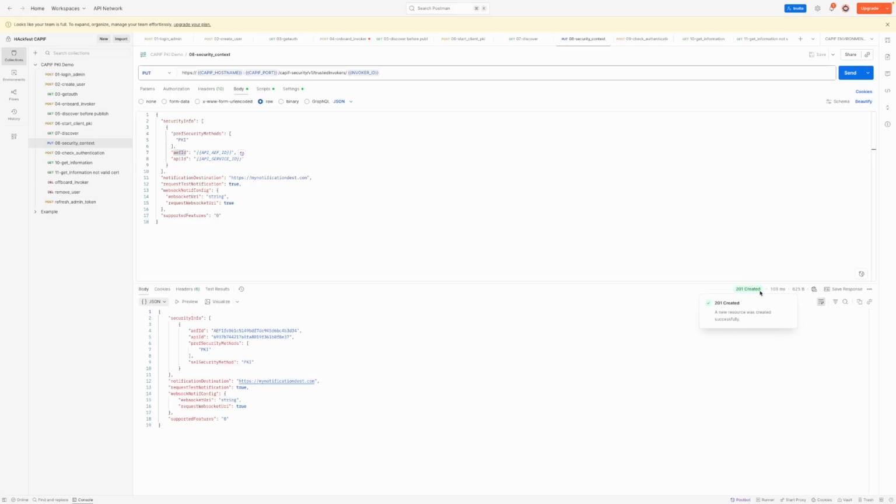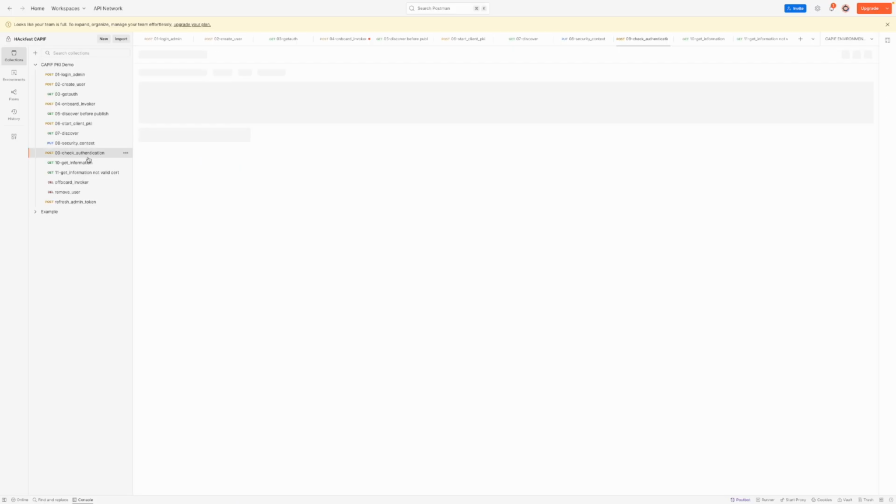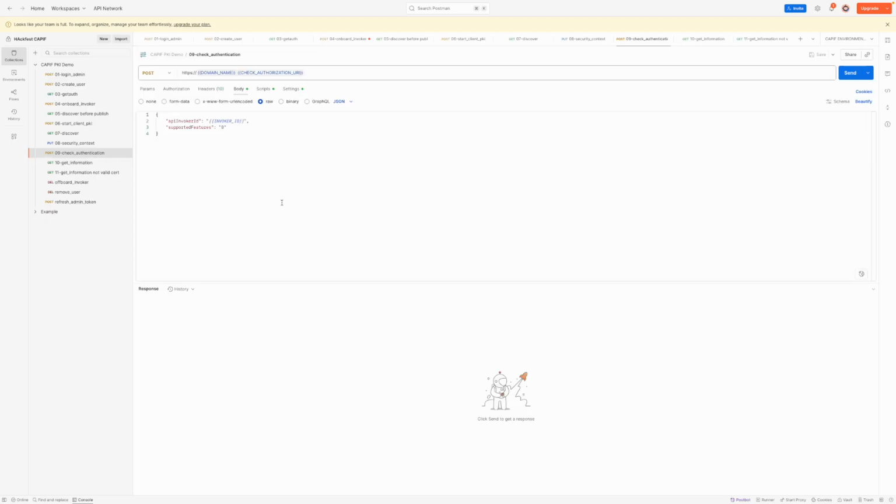Here we have the 201 Created. This means the security context is properly created. And we can see in the body of the response the selected security method, PKI. This means that after receiving the request for creation of the security context, OpenCAPIF checks the preferred security methods and the methods allowed by the exposed API, and selects the one according to this intersection and priority.